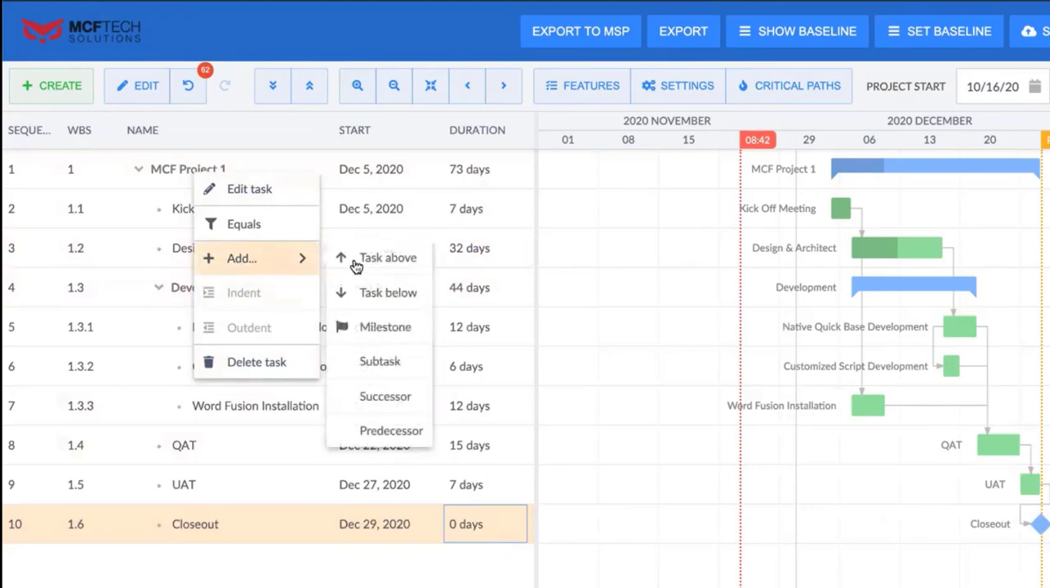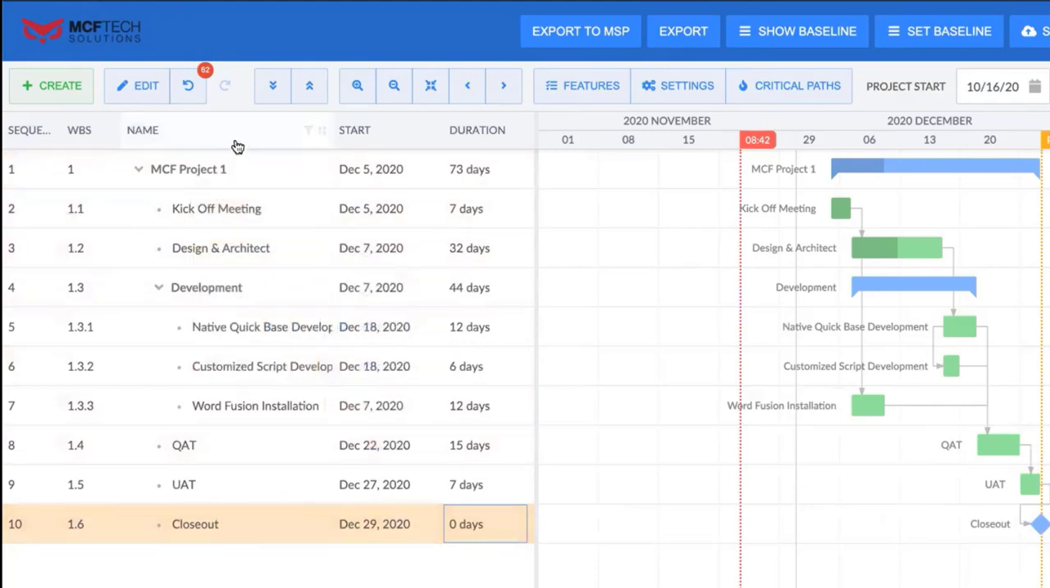All right, you can also right-click on any task, and you can follow the Add submenu. So you can add a task above or below the one you're on. You can add a milestone task, which we just went through on the closeout, or you can add a subtask or even a dependency from here. And we'll go through that a little bit in more detail on the next video.